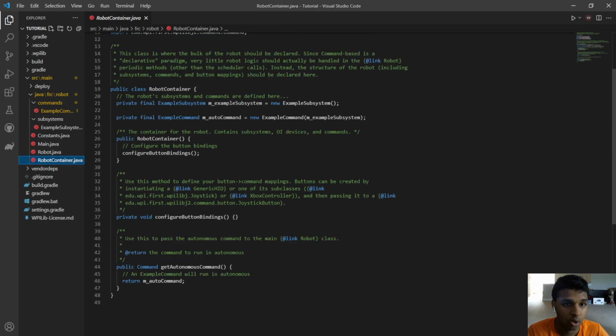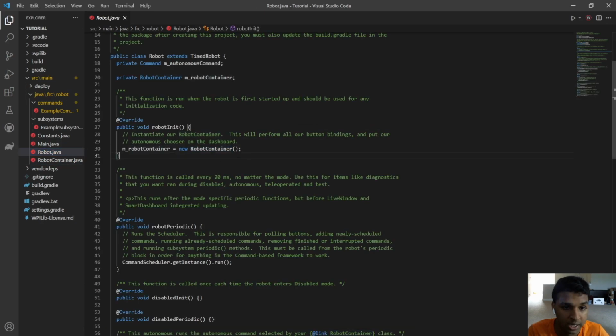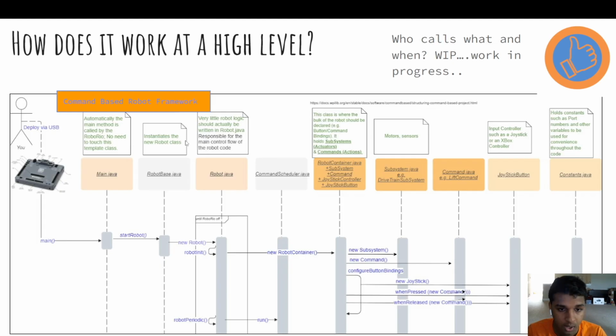This contains all of your commands and your subsystems, and I'll explain what those are. But it'll contain your button bindings and whatever you want in autonomous. So basically, all the heavy lifting is done in the robot container, right? And this little file right here is just calling that. It's just creating an instance of your robot container. And so it'll initialize the robot, and then it'll do a bunch of other stuff in between, right?